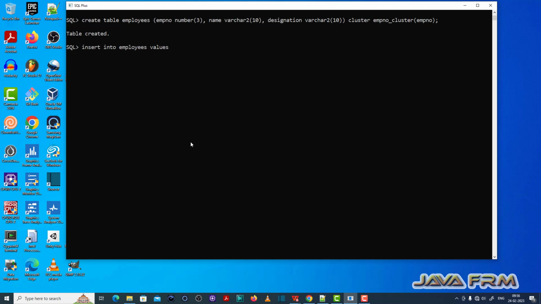Now what I am going to do is insert one value into the employees table. Let us see what is going to happen. So I am inserting the values into the employees table.